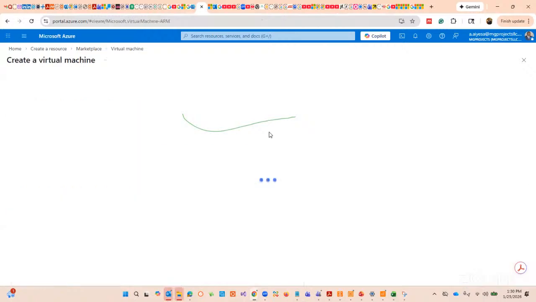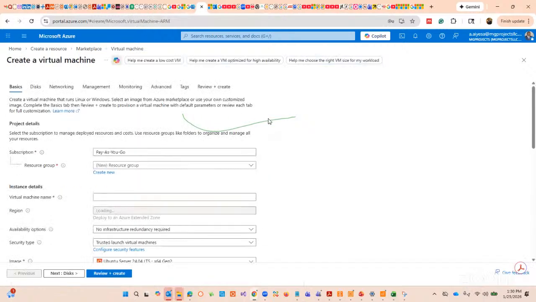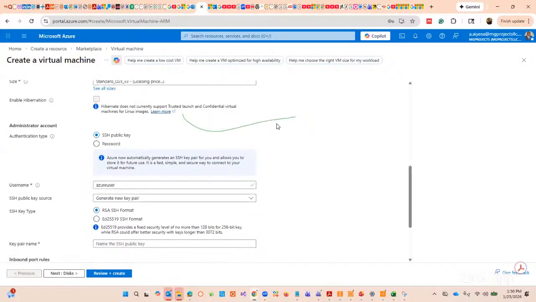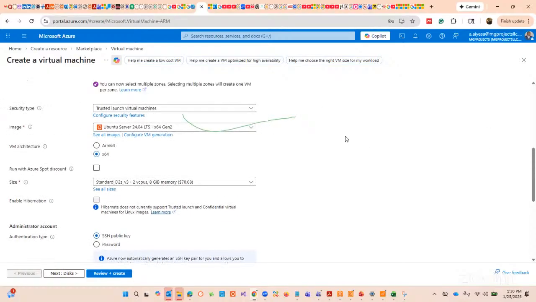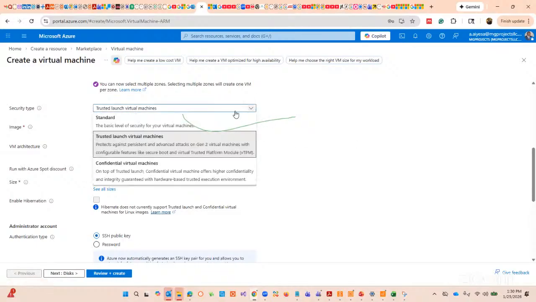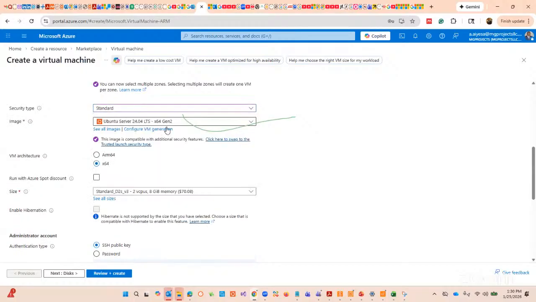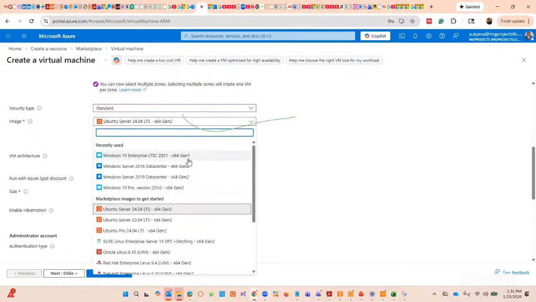So it's going to give me what I need to do to create this virtual machine. Basically, I just want to use a standard, very simple. I'm going to pick an image. I need a Windows 10, for instance. I just need a Windows 10.